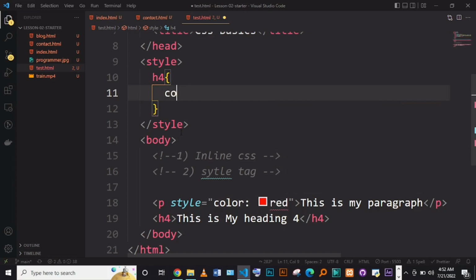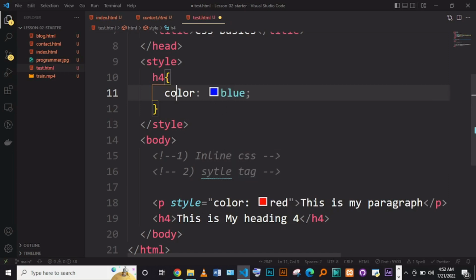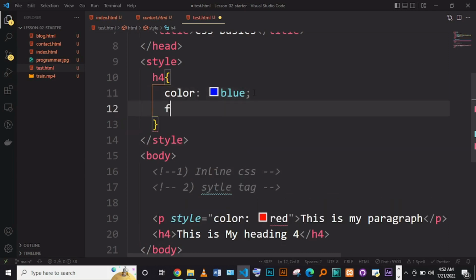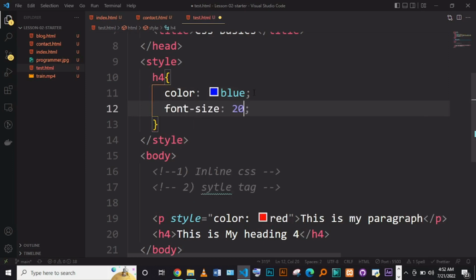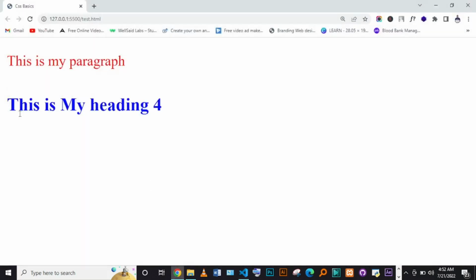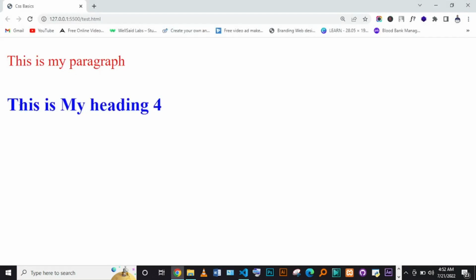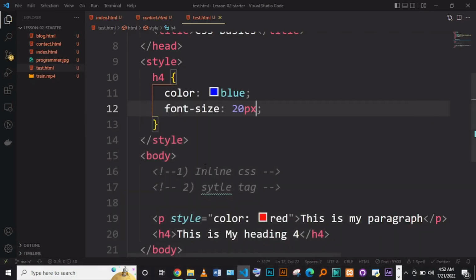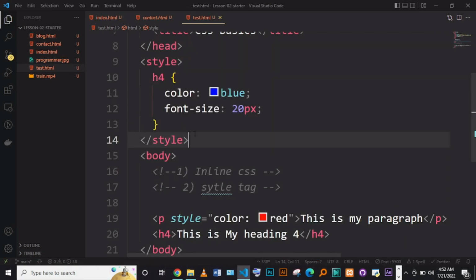So for instance, I can say color, turn it to blue, right? So this is a property and this is a value, right? So I can give it color blue, and then I can also give font size, and then font size I can make it 20 pixels, right? So if I go back to my browser, this has become blue, and then it has also grown to 20 pixels. Okay, so that is the second way how we can add CSS to our web page.